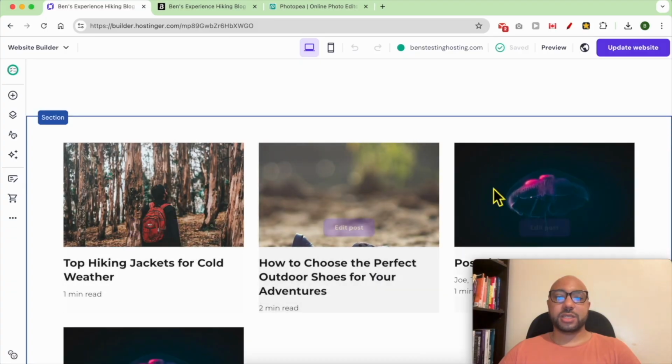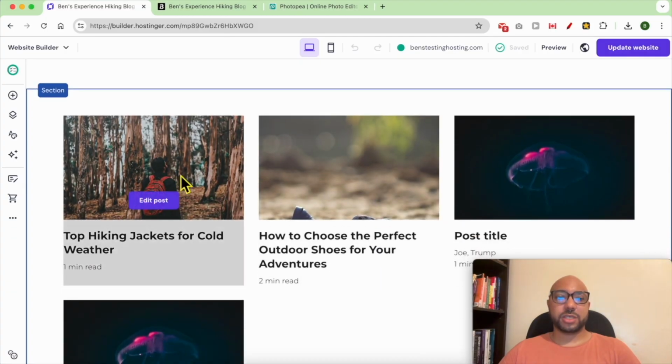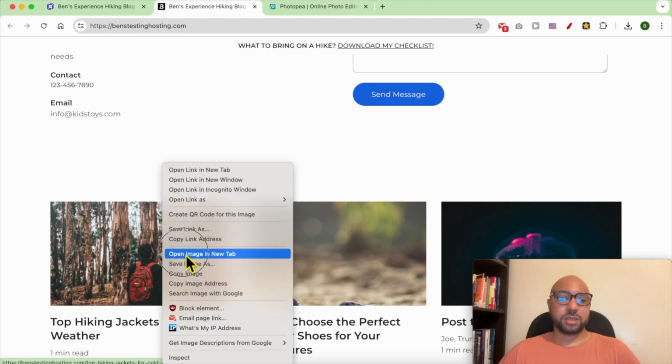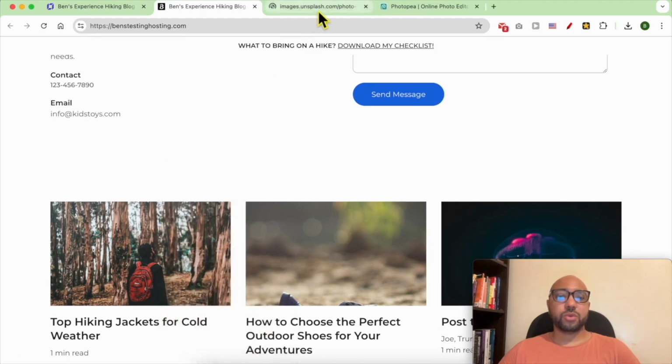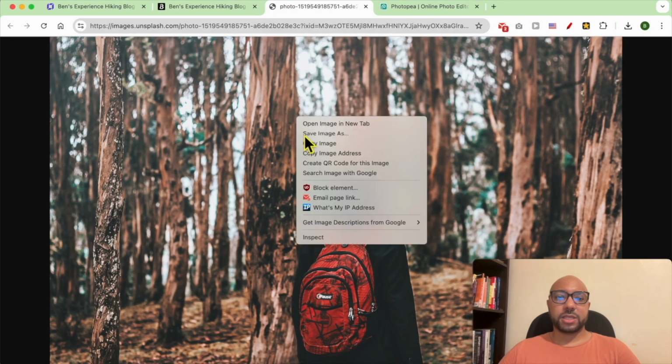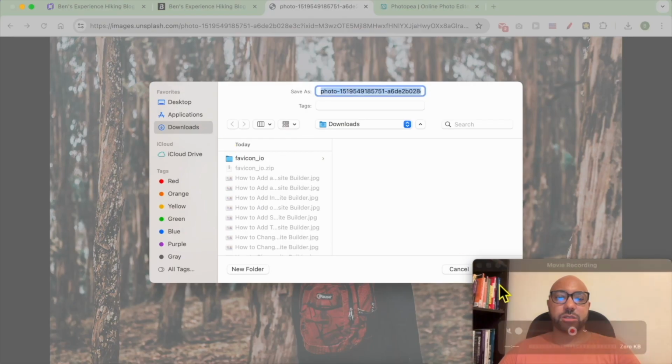Same thing with these small featured images. Now, even this image is small. Let's open it in a new tab to see the size. As you can see, let's save this image.